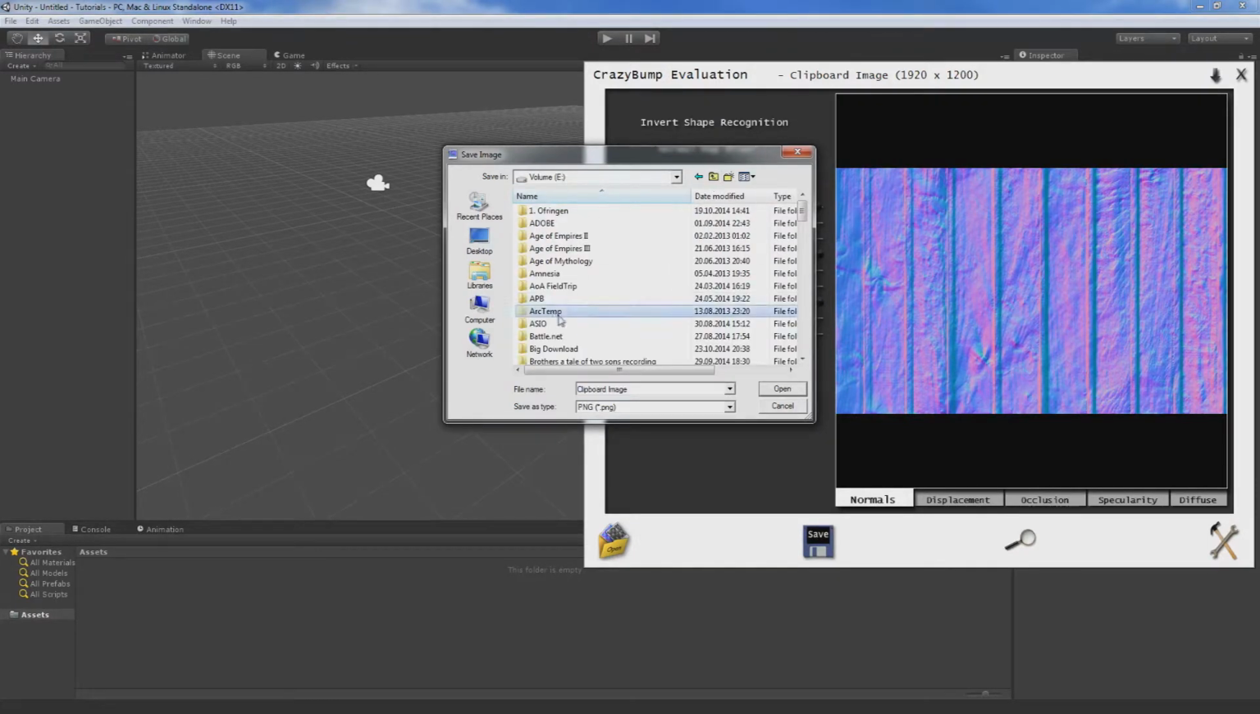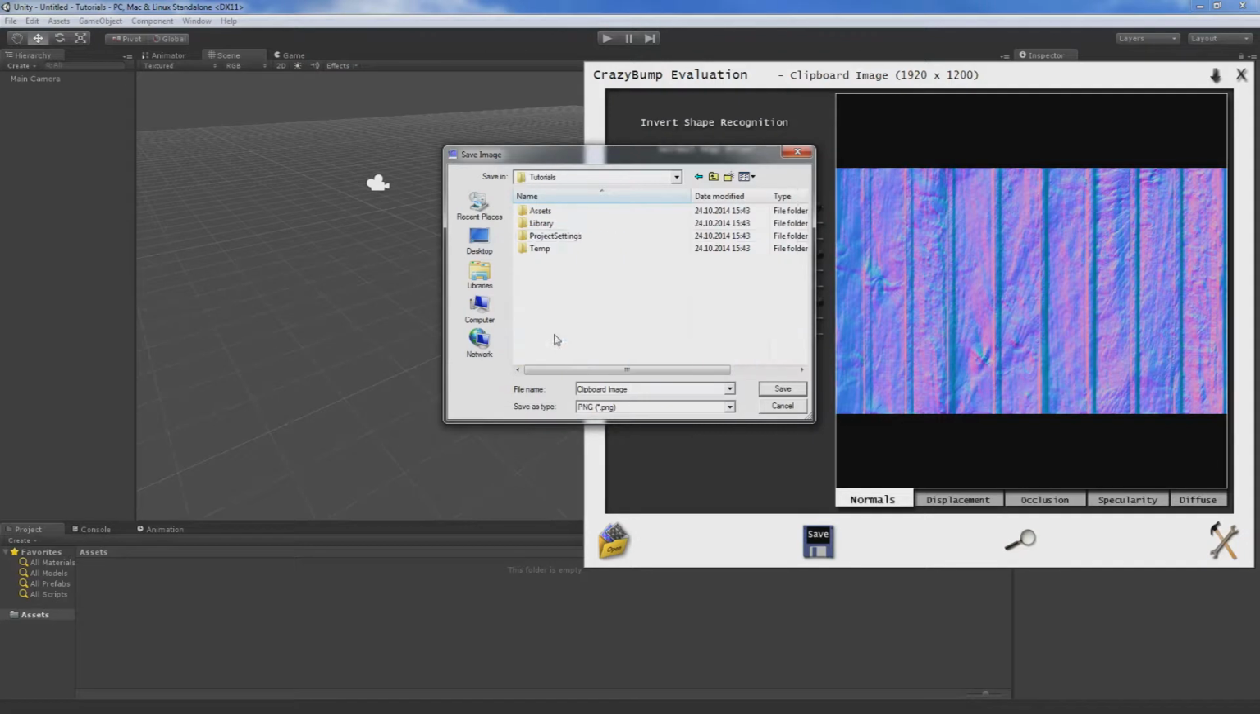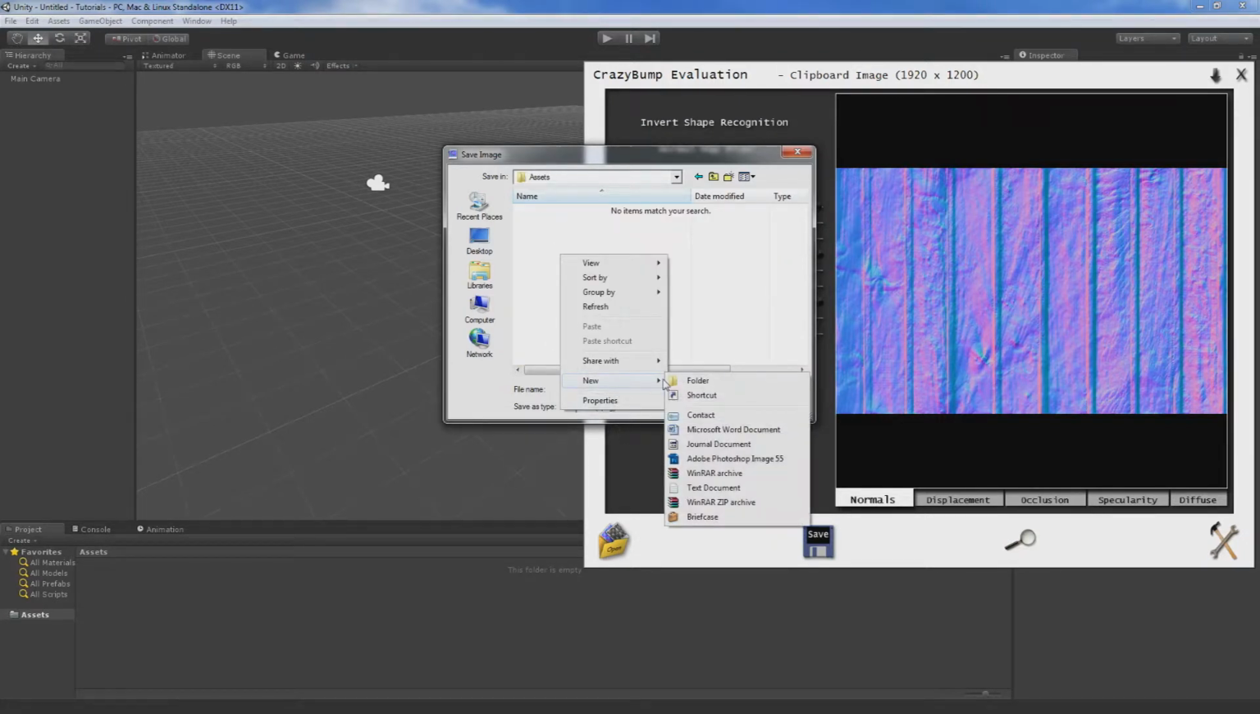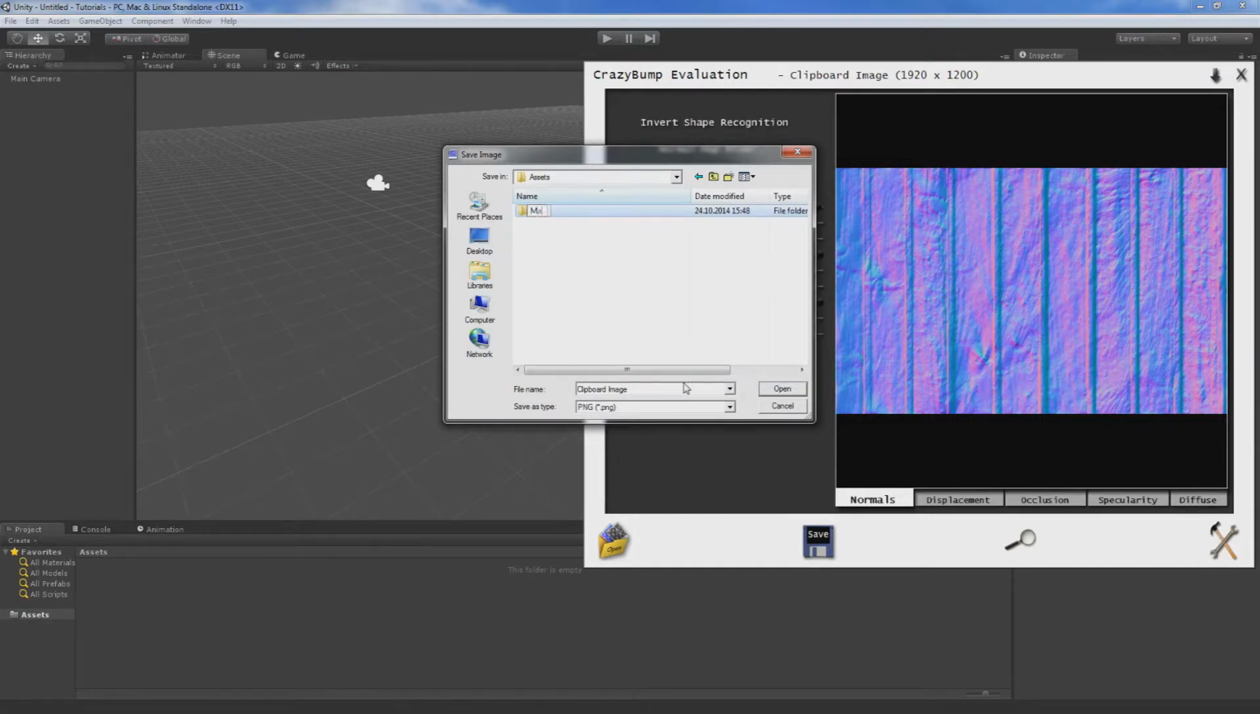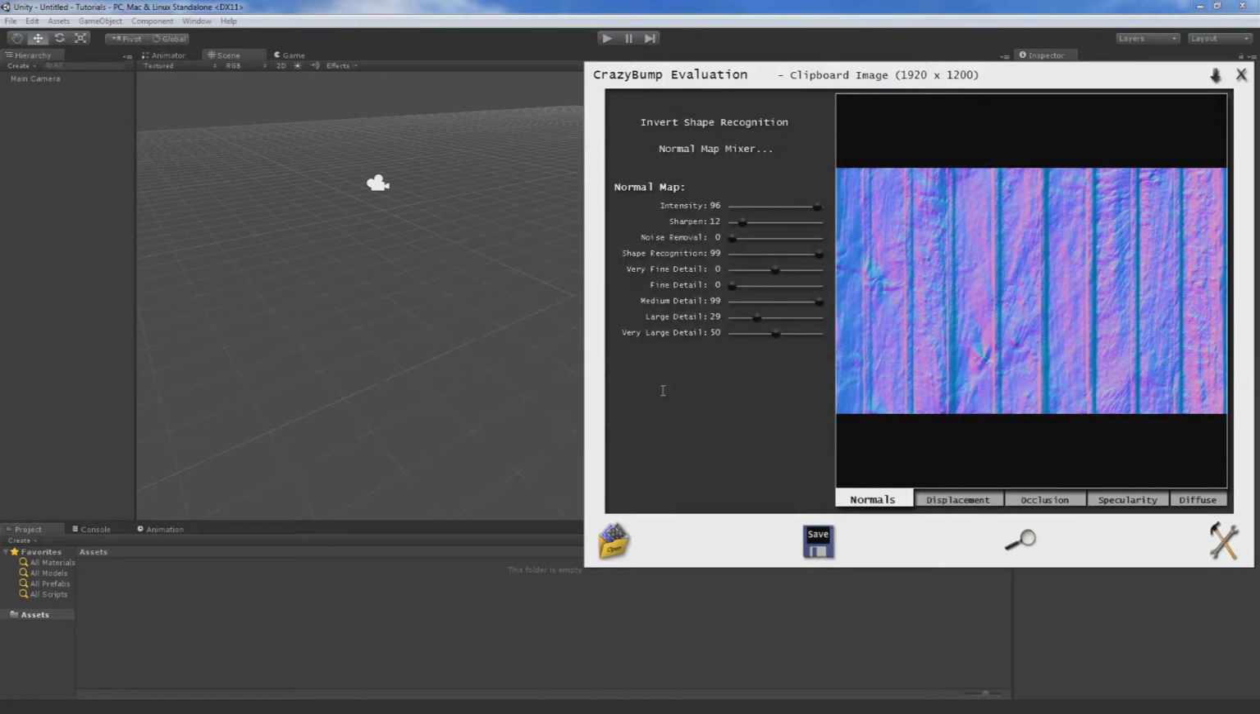And then you navigate to your project folder. In my case, it's tutorials, assets. Let's create a new folder. Call it materials. Inside the materials folder, I'm going to make a folder called wooden wall. And in here, I'm going to save it as wooden wall. And you can now go ahead and close Crazy Bump.